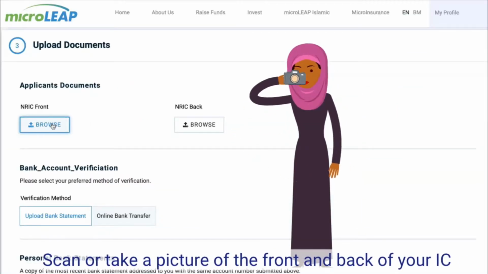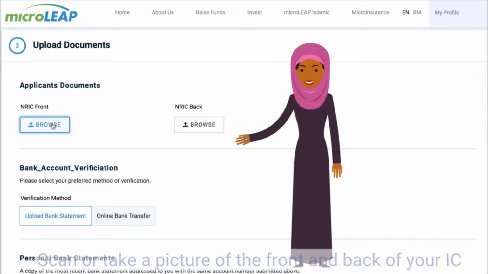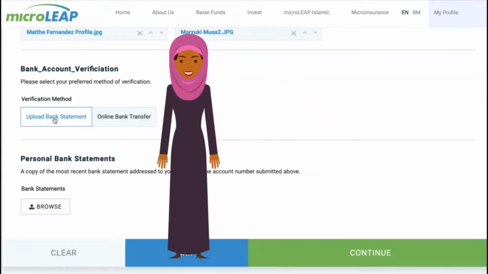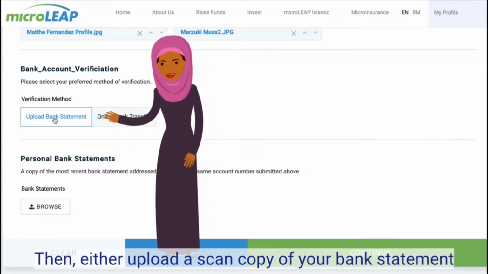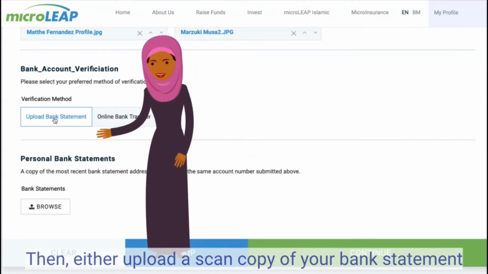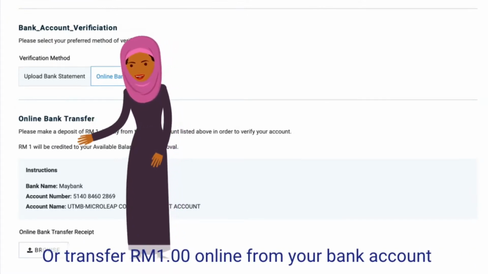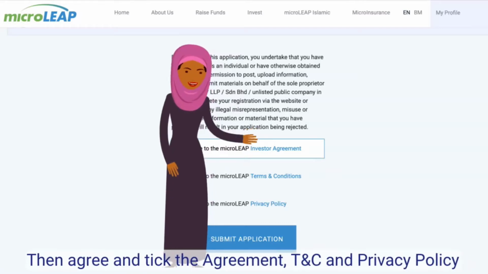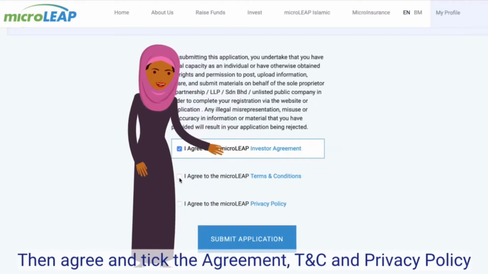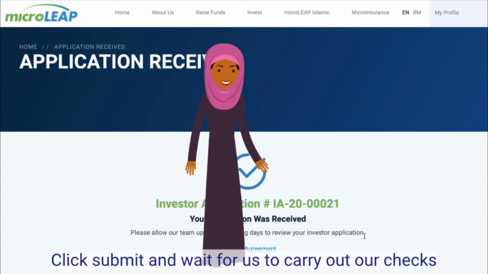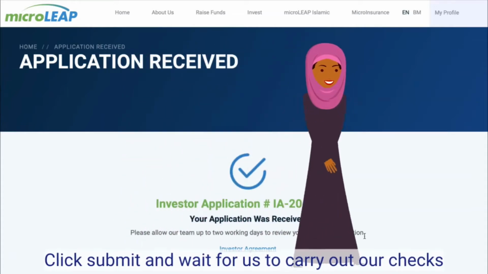Scan or take a picture of the front and back of your IC. Choose the files and upload. Then either upload a scanned copy of your bank statement or transfer RM1 online from your bank account. Then agree and tick the agreement, T&C and privacy policy. Click Submit and wait for us to carry out our checks.